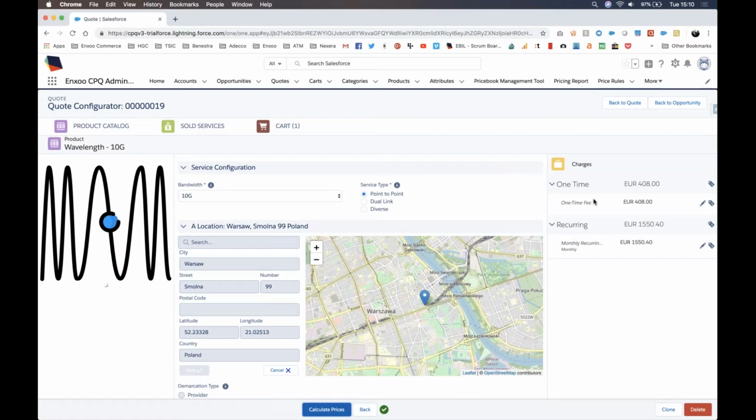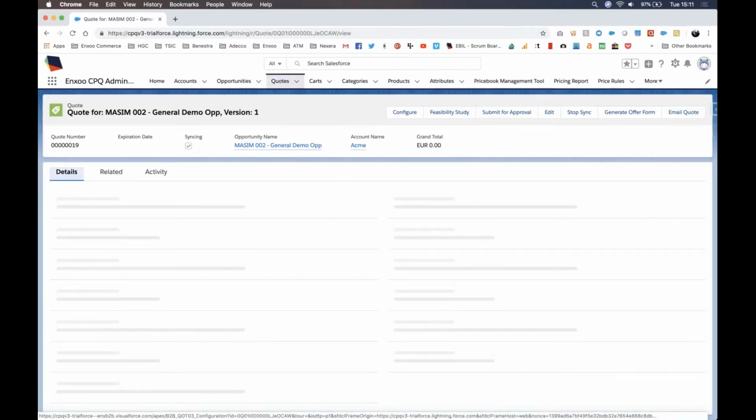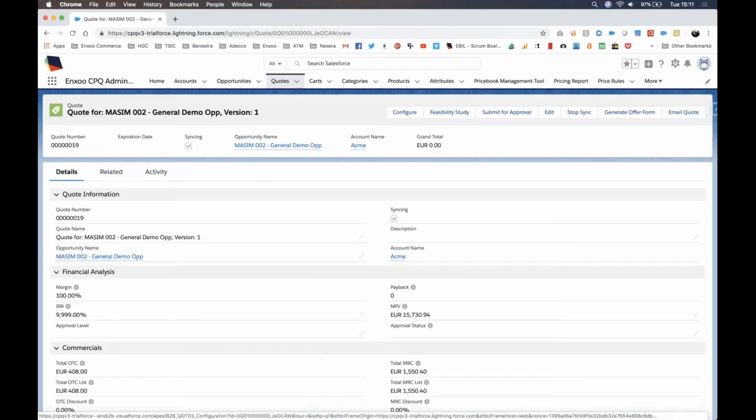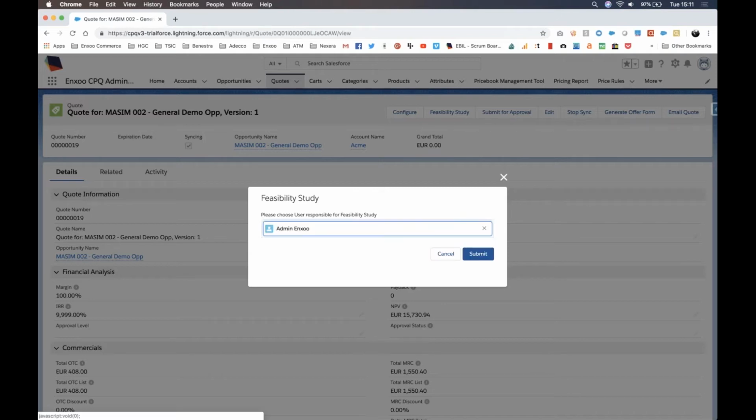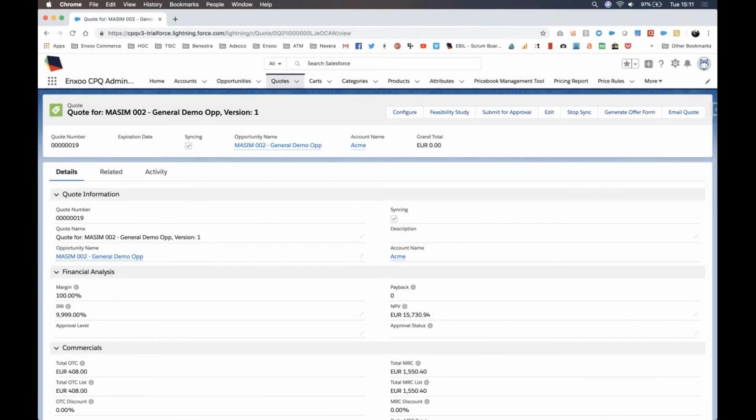Now, these configurations obviously will differ depending on the business, depending on the industry. In this case, this is just a telecom product, but you can use Enxoo Commerce to actually specify different types of products, different types of services. The solution is quite generic and it can be applied to different industries. Furthermore, once I have the quote configured, I can, for example, send it to a feasibility study for a technical verification of such quote.